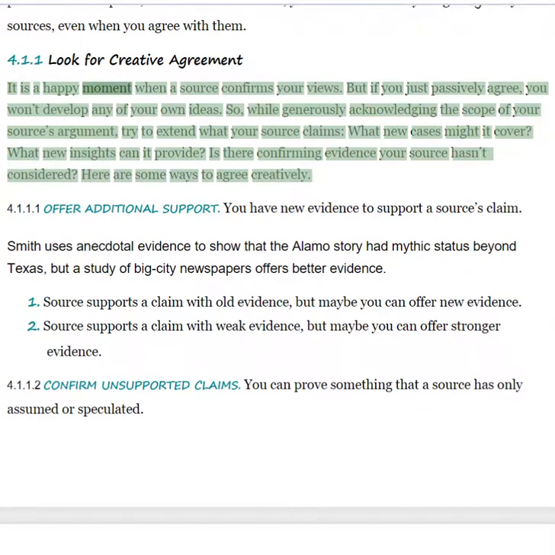It is a happy moment when a source confirms your views. But if you just passively agree, you won't develop any of your own ideas. So, while generously acknowledging the scope of your source's argument, try to extend what your source claims. What new cases might it cover? What new insights can it provide? Is there confirming evidence your source hasn't considered? Here are some ways to agree creatively.